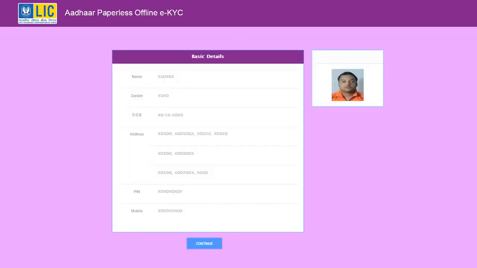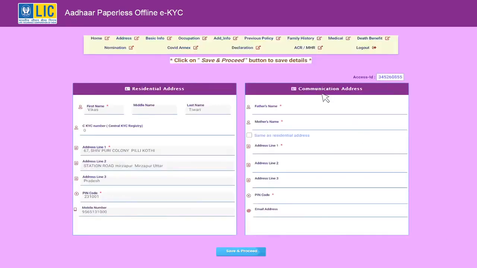After the OTP is authenticated, basic details like name, gender, date of birth, address and photo will get populated from Aadhaar. After you confirm the details, click on Continue. Now enter the communication address if it is different from that of Aadhaar. Then enter the email address and mobile number of the customer. If the customer's mobile number and email ID are incorrect, they may not receive the OTPs and validation links.